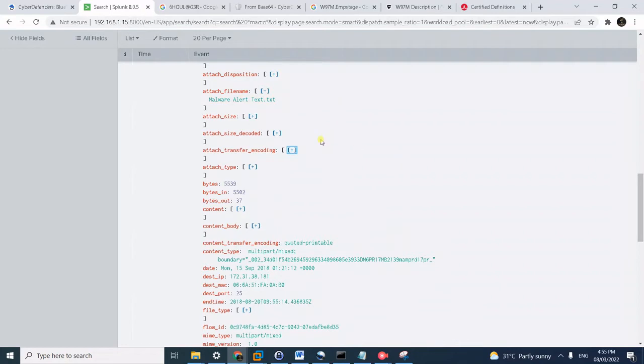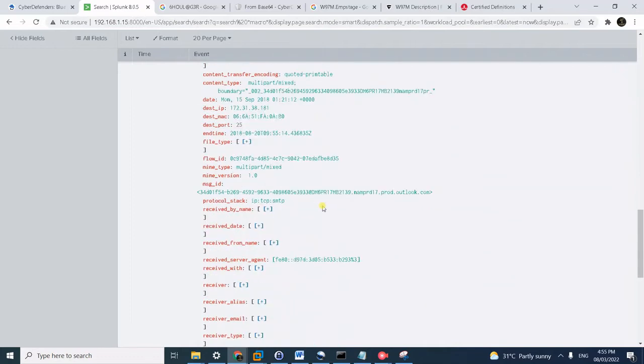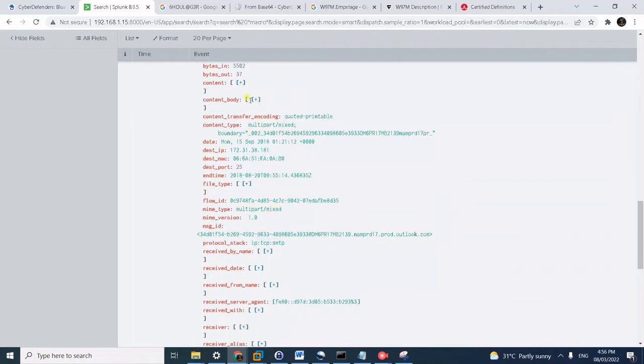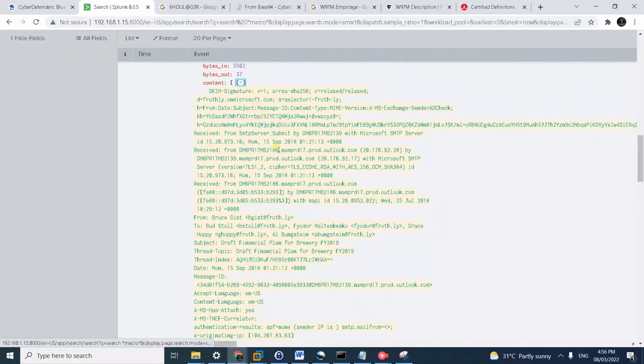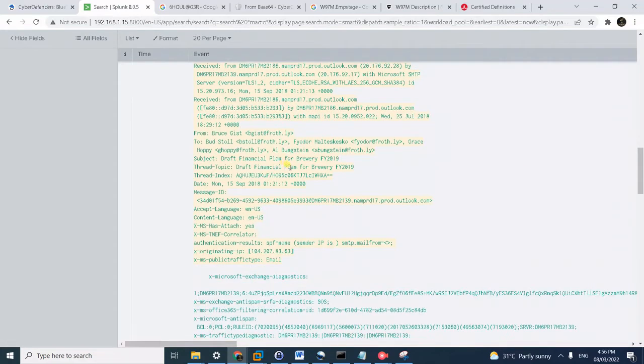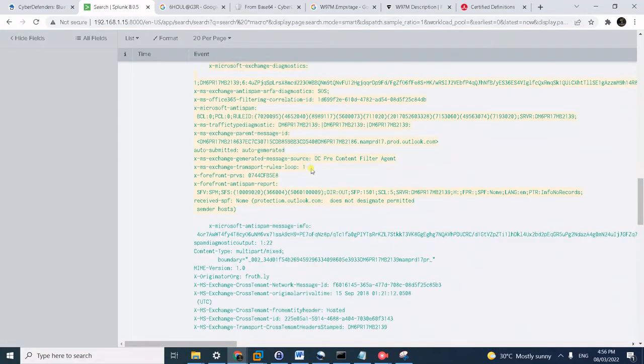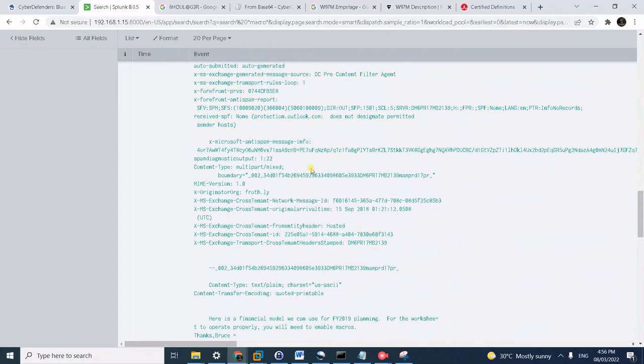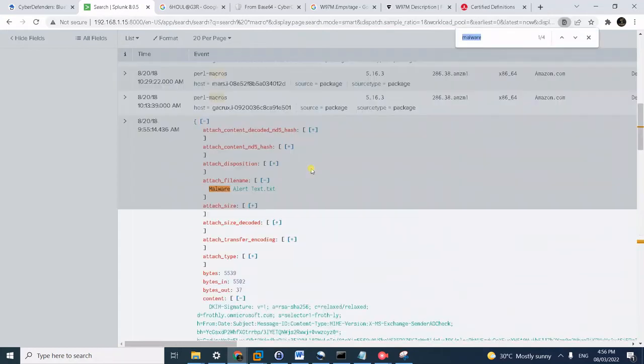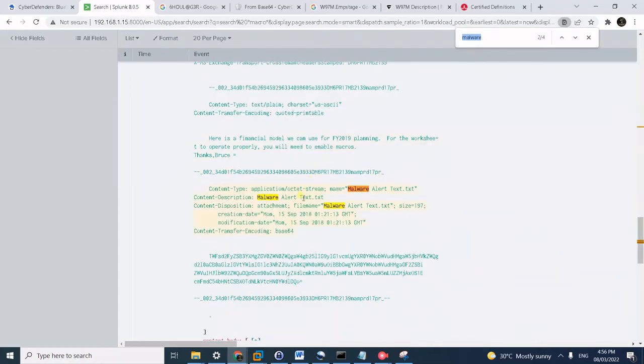Okay, so this one indicates that the attachment is a malicious file and was stripped off by either the AV or any security solution scanning the emails. And you can notice here in the actual content, this one, malware. Actually, it's much easier to search it.